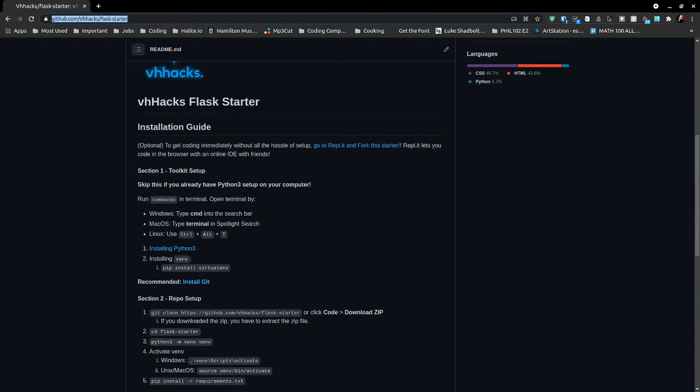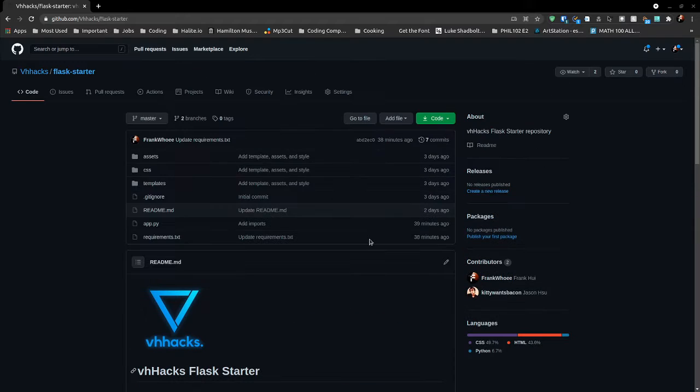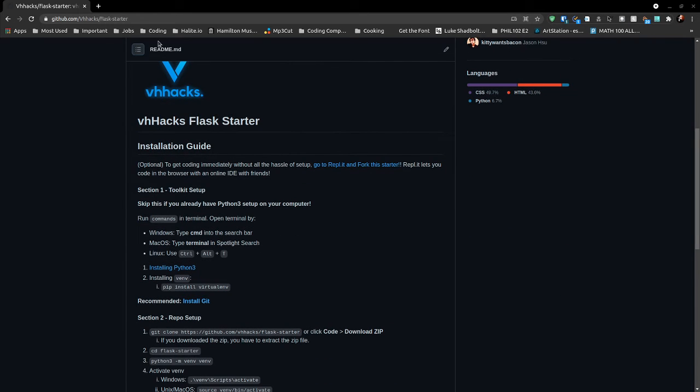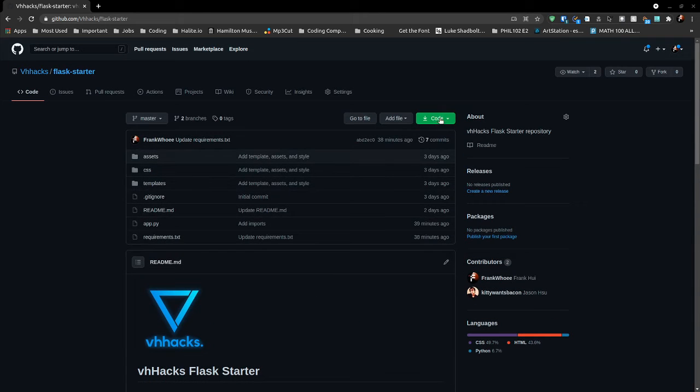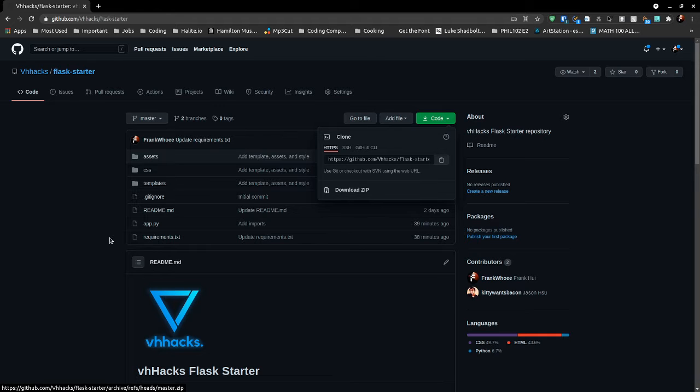So I'll just send the link. Oh, this is in archives. Okay, I'll send it in resources. Flask Starter. So here's a repository, and you can just go ahead and download it. If you're familiar with Git, you can use git clone to clone this repository, or you can just go up on this right-hand corner here, the green button, and click download zip.